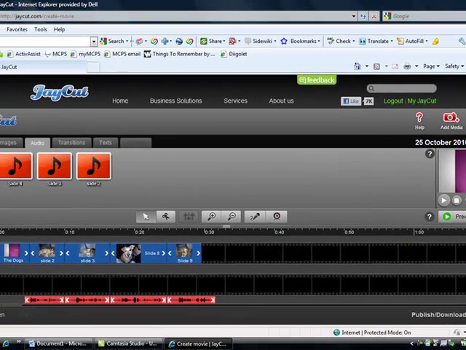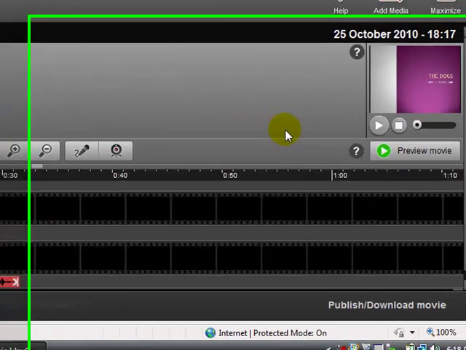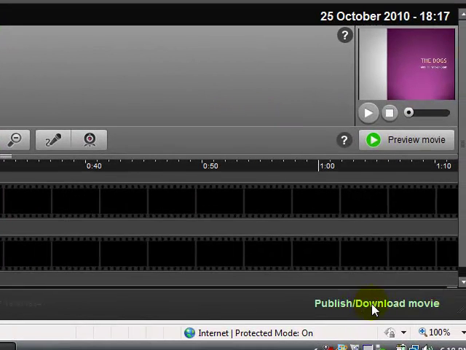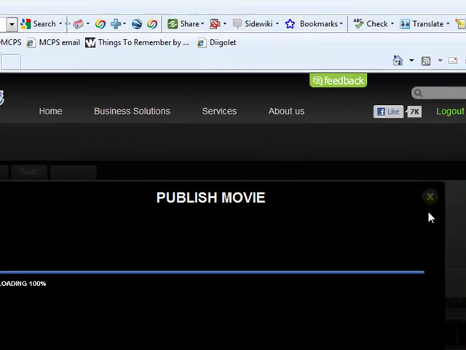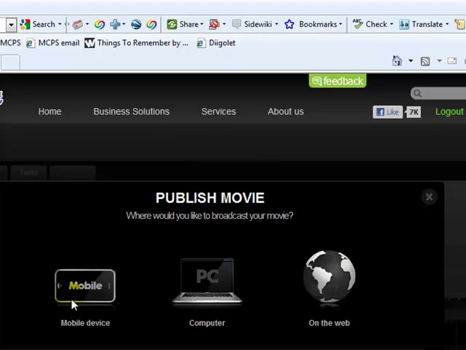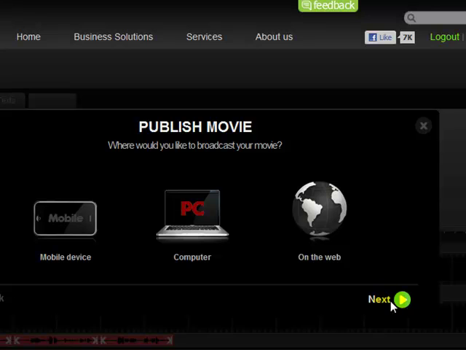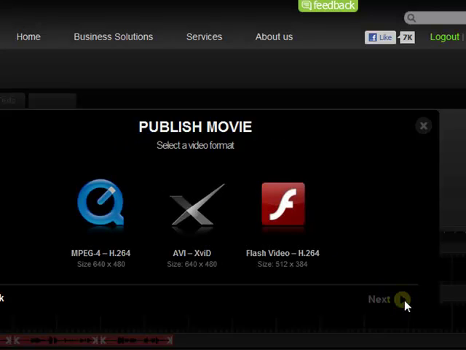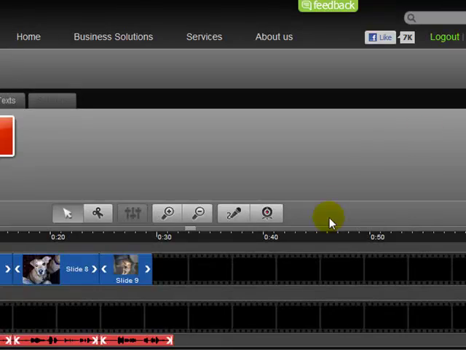Once you've decided that you are finished with this particular movie, you can click on Publish or Download Movie. It will then ask you, would you like to publish it for a mobile device, computer, or on the web? We're going to say computer. And then you're going to use MPEG 4. And then you will click Next. I'm not finished editing this movie, so I'm going to close out of here.